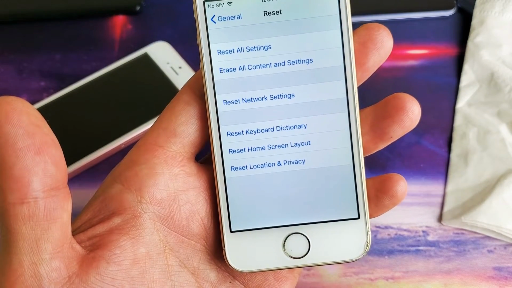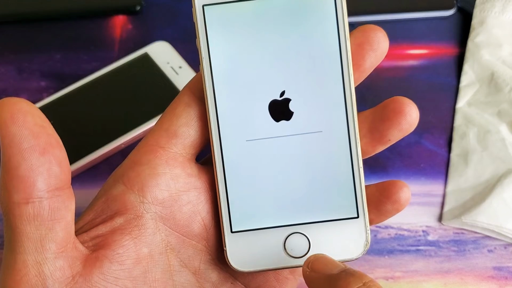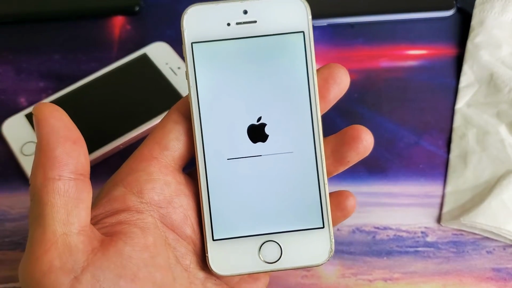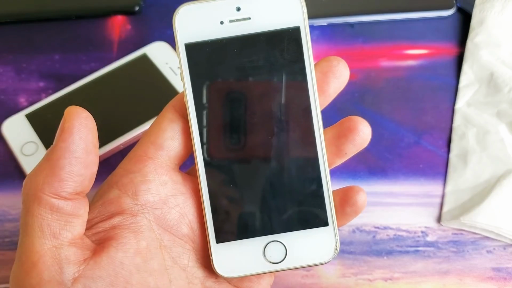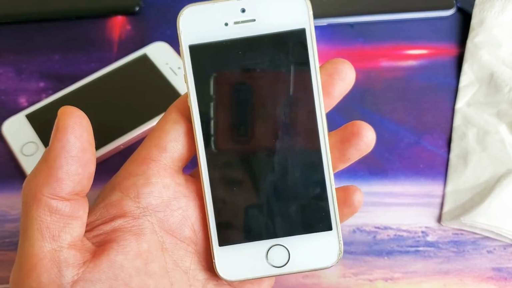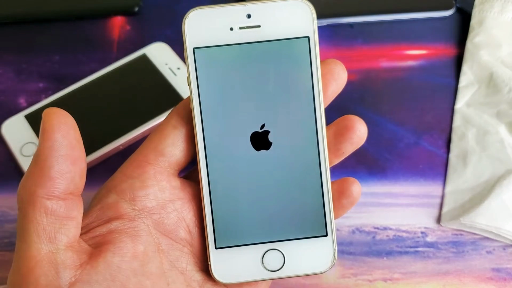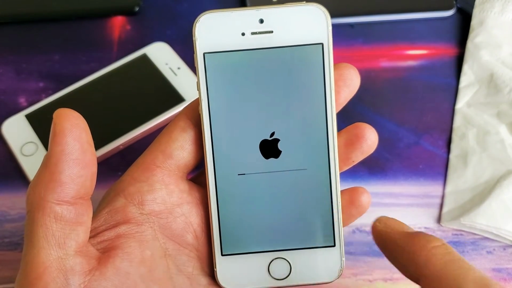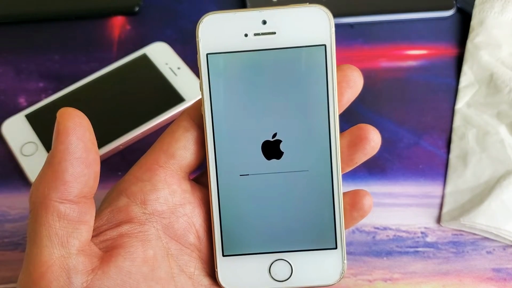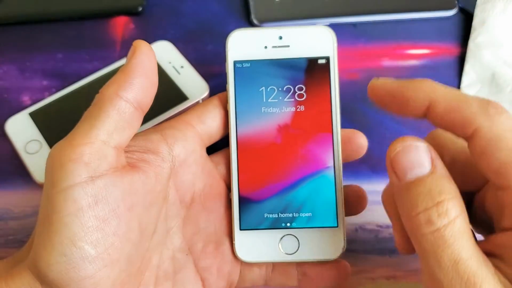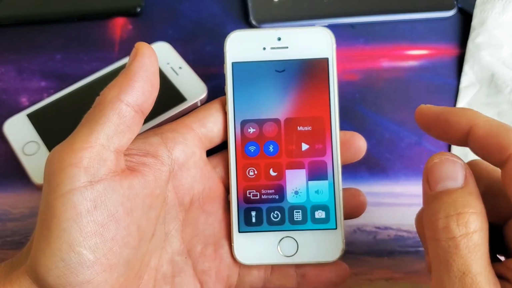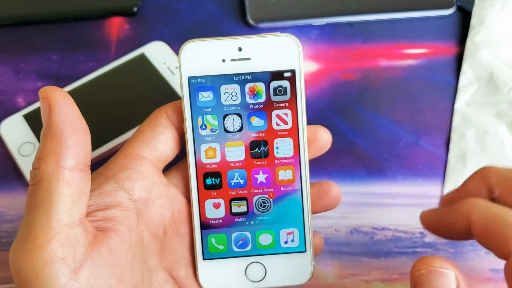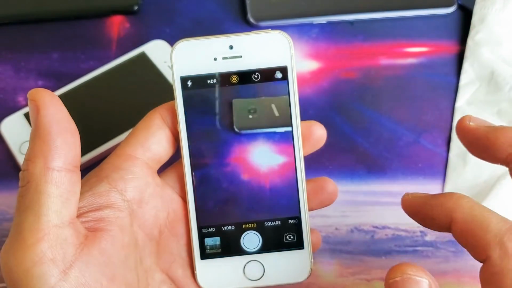And these are all just system settings. Wait for it to boot your iPhone back up. Give this a second here. Okay, it's restarting here. Let the progress bar continue. This may take a minute or two. Once it's booted back up, go ahead and open up your camera and see if your issue is resolved.